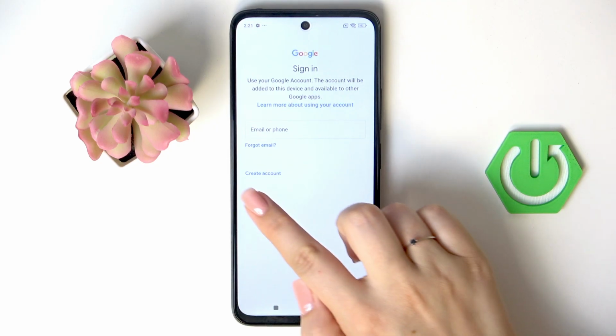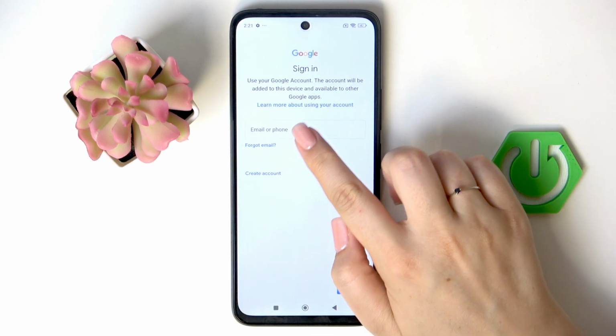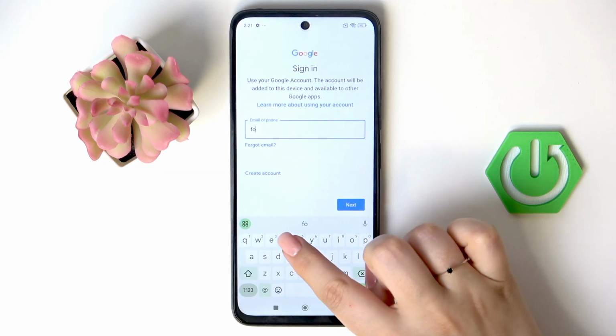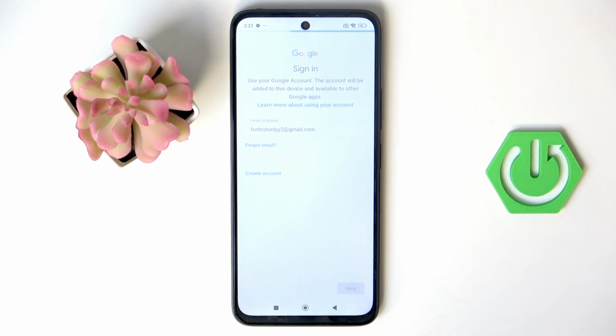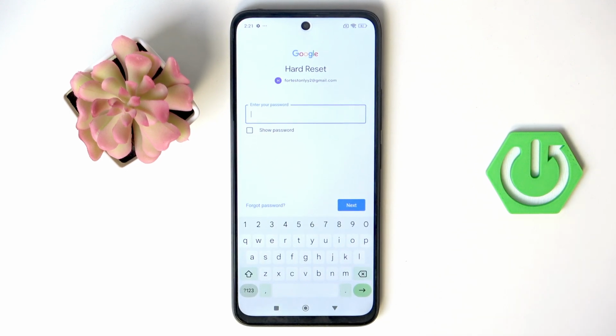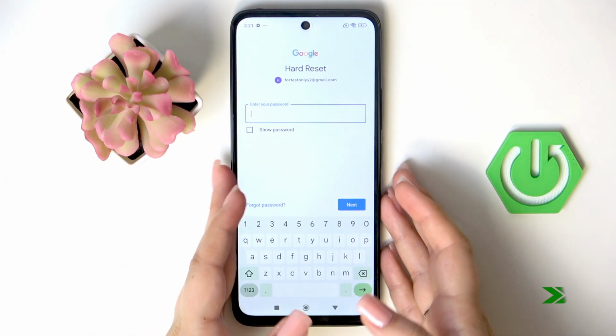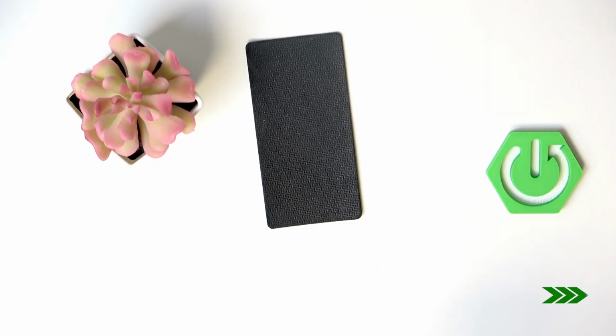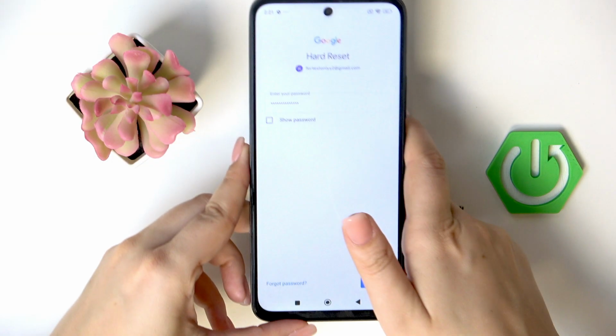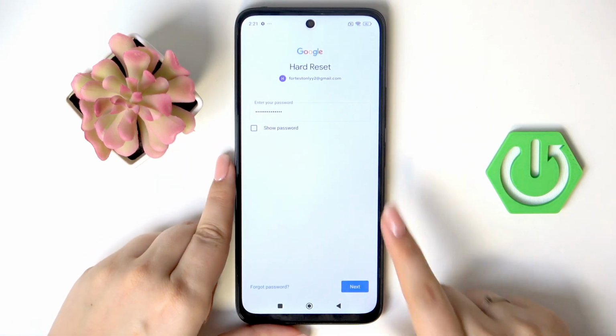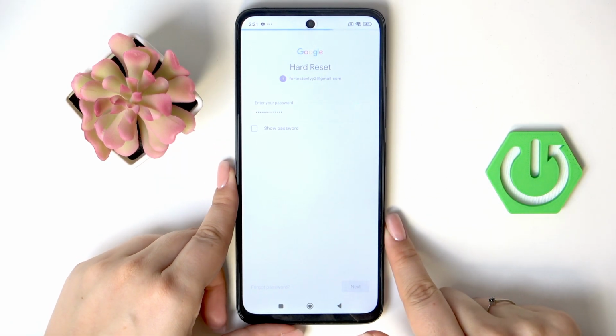Here in this step you can either create a new account if you do not have your own yet, or simply type your email or phone. So let me do it and tap on Next. So right here we have to enter the password. Let me speed up a little bit and come back to you after entering it. Alright, we've got our password entered, so let's tap on Next.